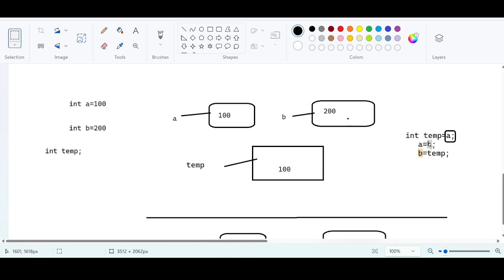Then next, value b is getting assigned to a, which means this value is getting assigned to a. So when it is getting assigned to a, when there is already some other value inside a, that will be erased, replaced by the new value.